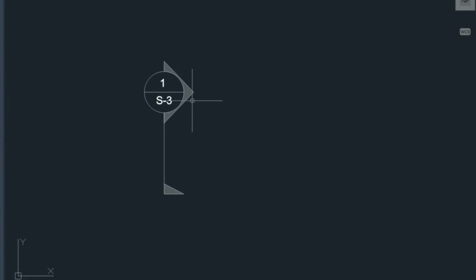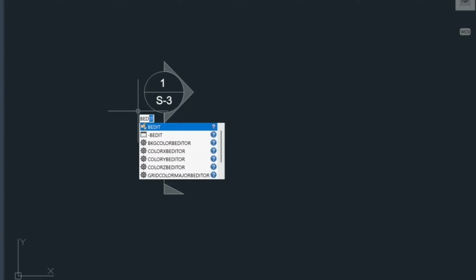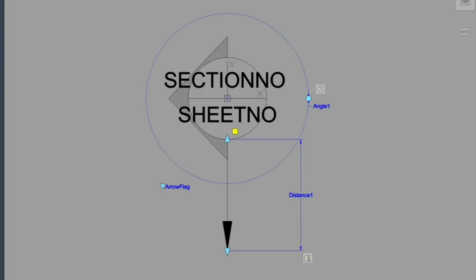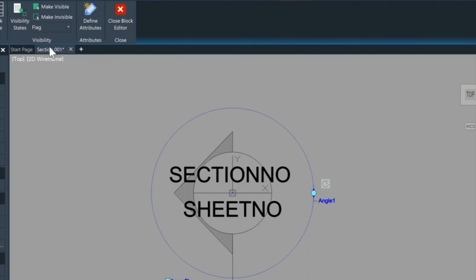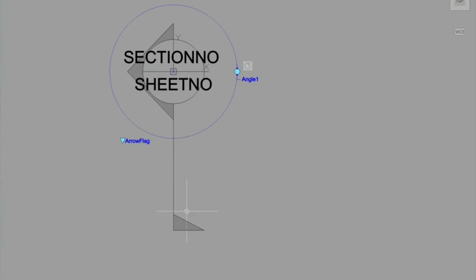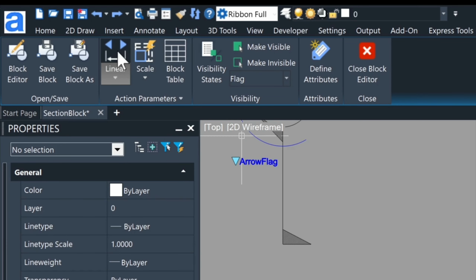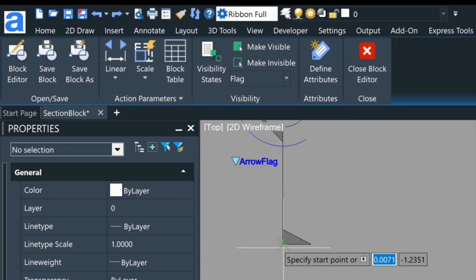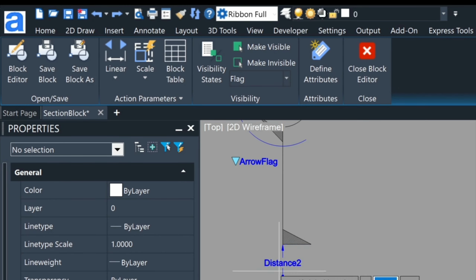Let's add a couple more action sets. They're called action sets because, again, each has a parameter and an action. So let's do edit again. Let's come up here and toggle on our flag and make it so that we can move this flag away from the section bubble. So what we'll do is we'll call it here. We'll select linear. First point here. And for our second point, we can just place it right here. And then we'll just click. For our number of grips, we're going to just choose 1.